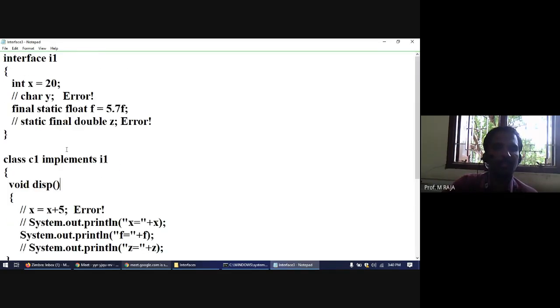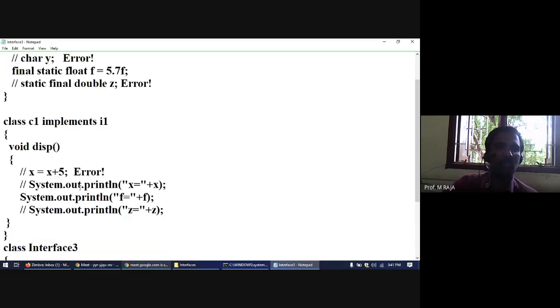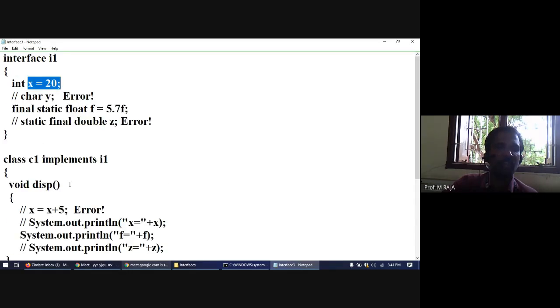Then interface method, right? No interface method. This is a non-interface method, right? The non-interface method tries to access the interface instance variables. x = x + y results in an error because x is static as well as final. You cannot modify the value of final variables.